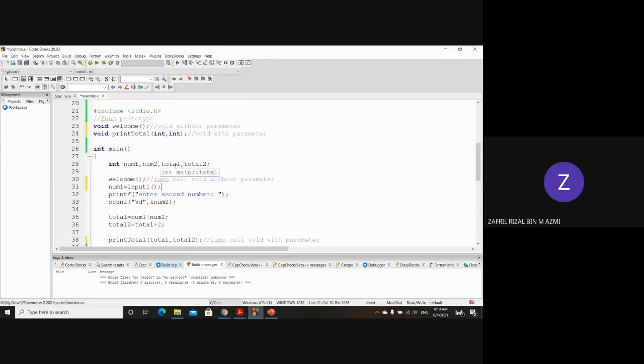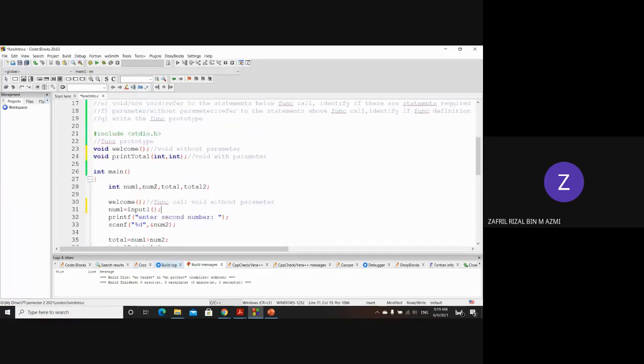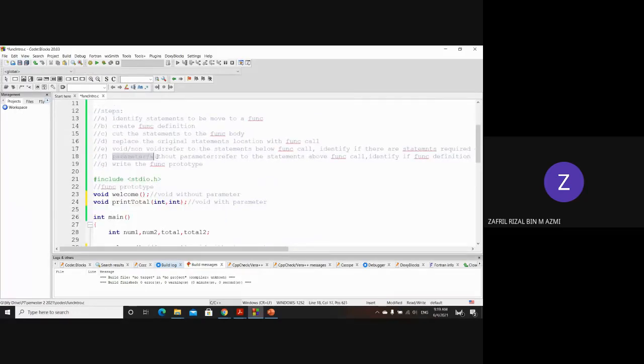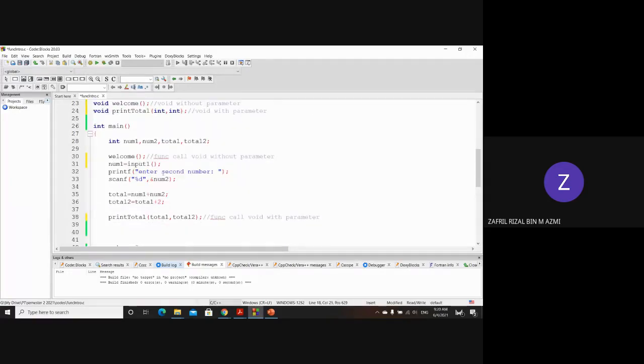Okay, next step. This is not finished yet. This one is just to identify first whether it is void or non-void. So we have a next step, which is parameter or without parameter. Parameter or without parameter is referring to the statement above the function call. Above is here, and these two only. So is it parameter or without parameter, class? Without parameter.